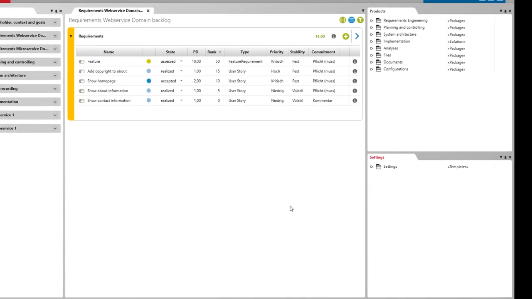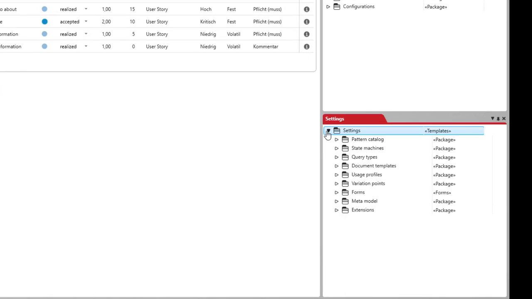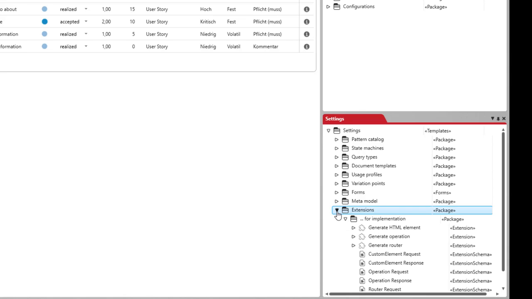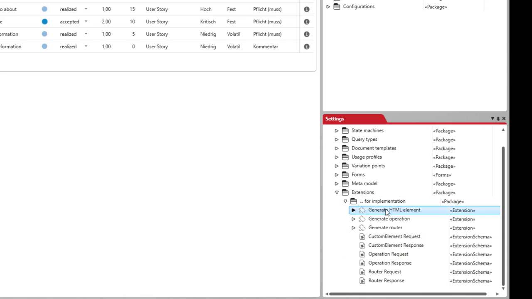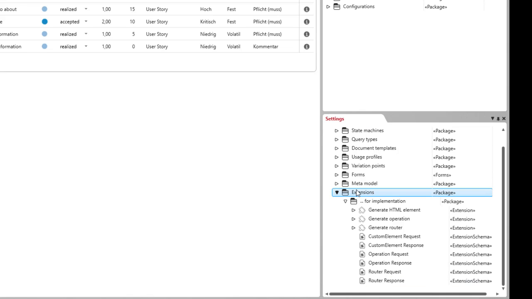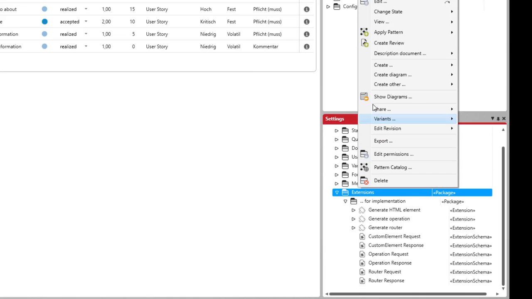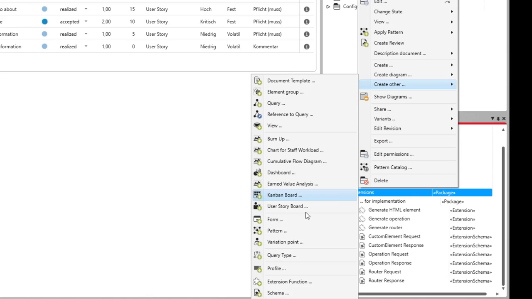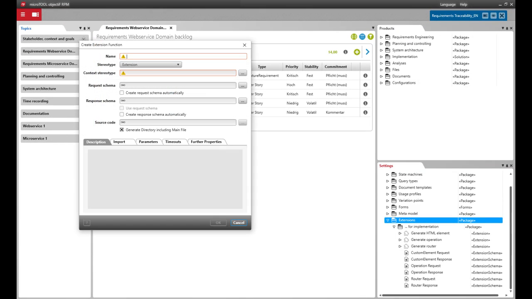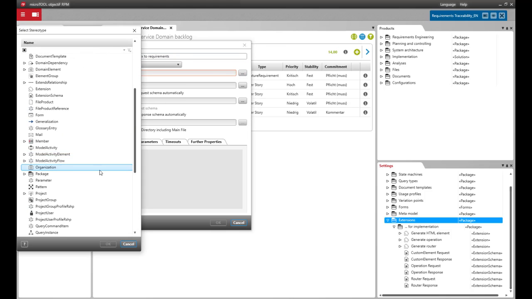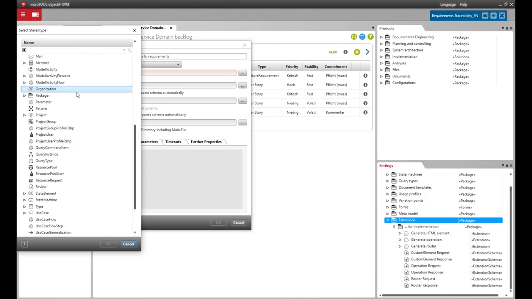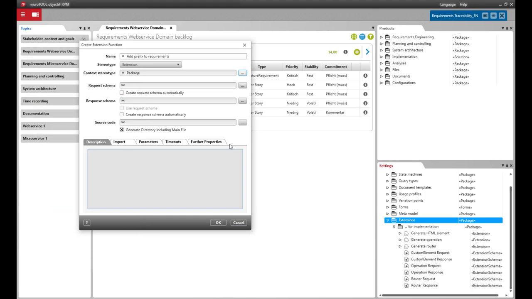I'll start by creating an extension function in Settings. You can see here that this project already has a few custom functions. I'm going to make a new one. I'll name it Add Prefix to Requirements. I want the function to be available for packages, that means folders, so for the context stereotype, I'm choosing Package.